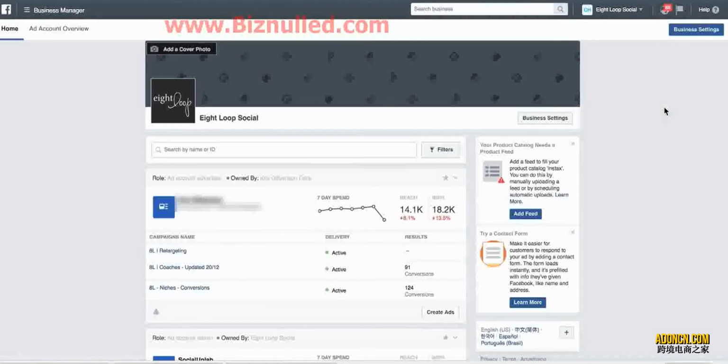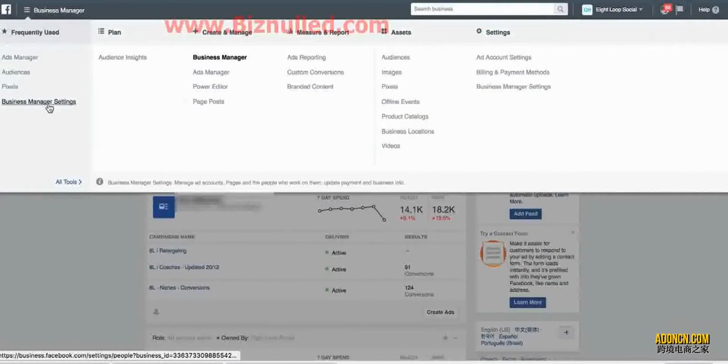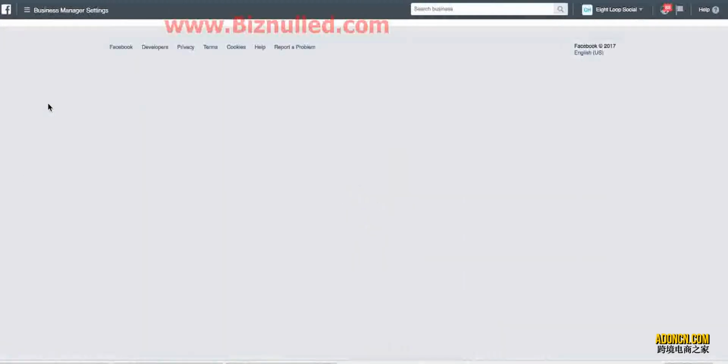So what we need to do is, any accounts that you have access to at the moment that you want to pull into Business Manager. So let's say, for example, you were working with 3 clients and you have login details to access their ad accounts. Well, what we need to do now is bring those ad accounts into the Business Manager. So what we're going to do is click on this little hamburger on the top left, not top right. We're going to go Business Manager Settings.